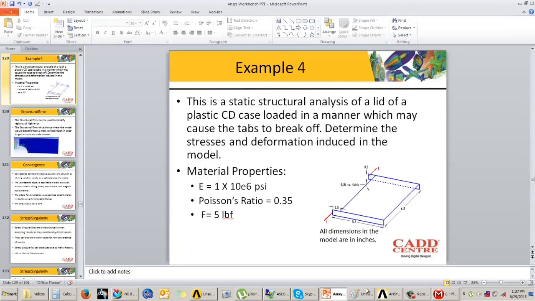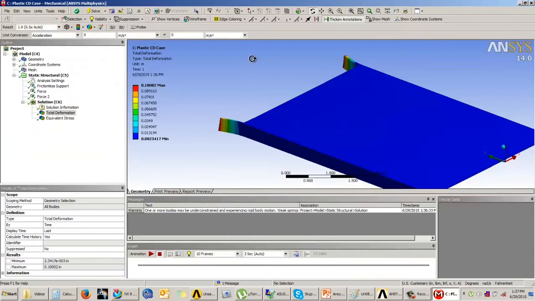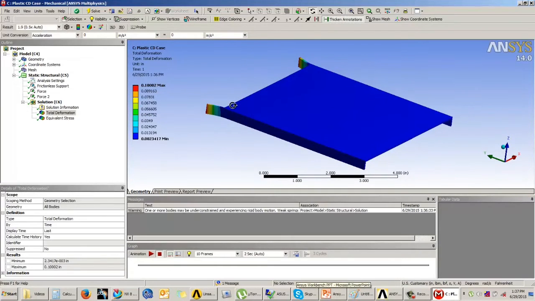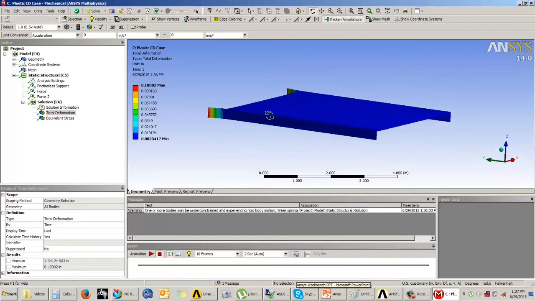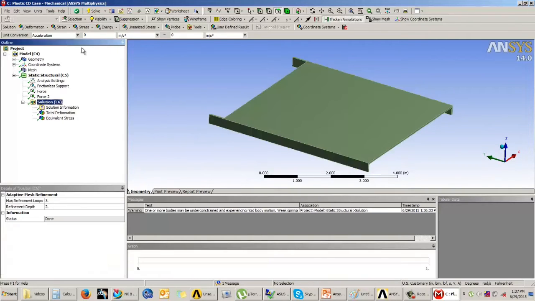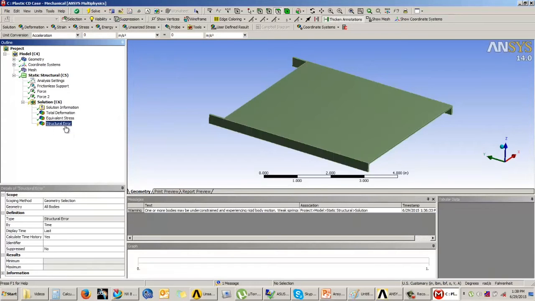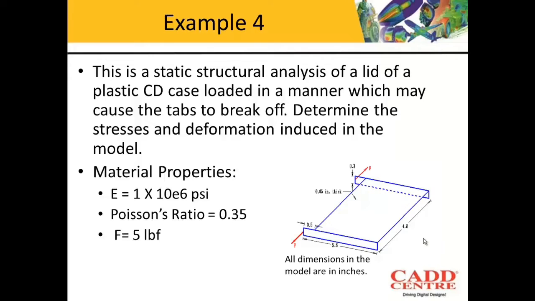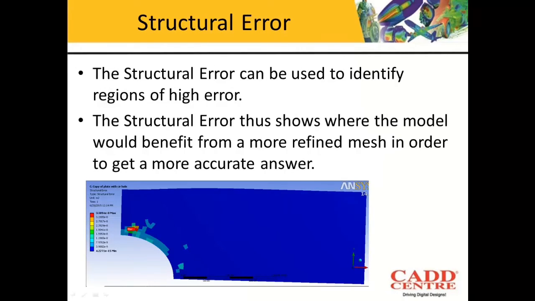Okay. So what we will do is we will refine the mesh. Now, where exactly should I refine the mesh so that I get accurate answers? To understand that, we will add one more option, which is called structural error. First, let us understand what this structural error is. Structural error is an option by which the user can recognize that region in the design where, if the mesh is refined, the solution will become more accurate.